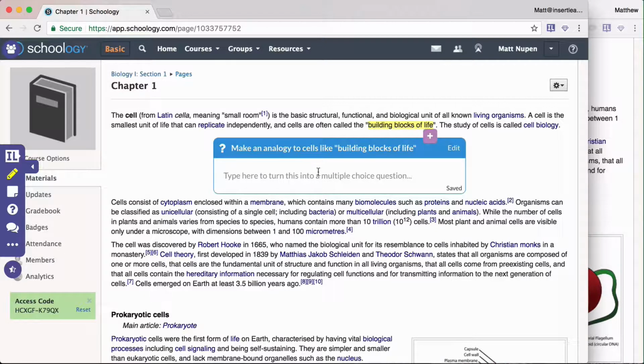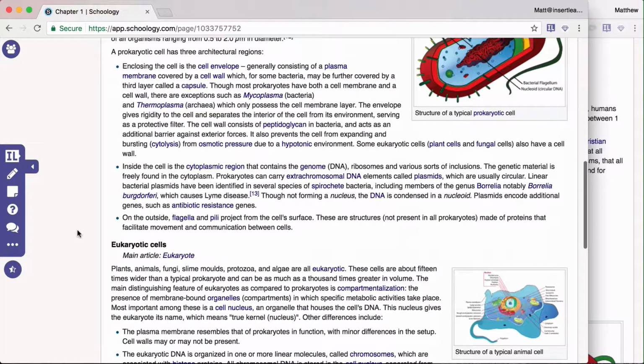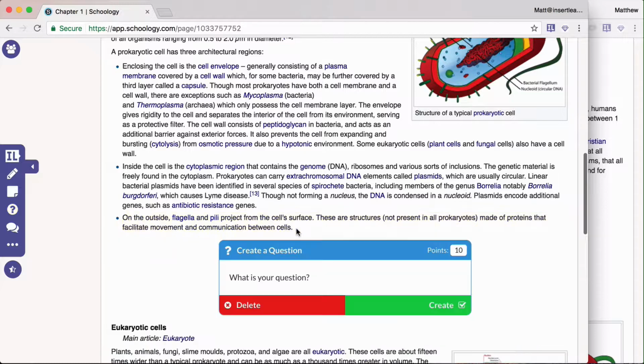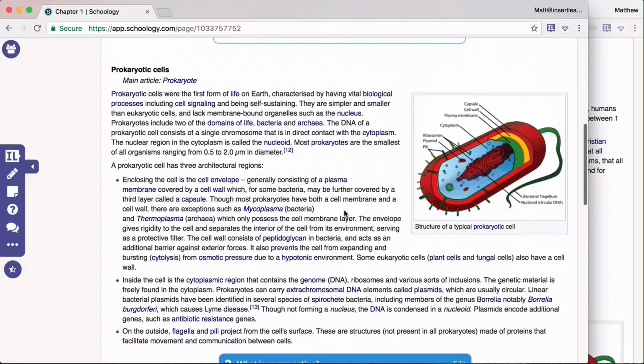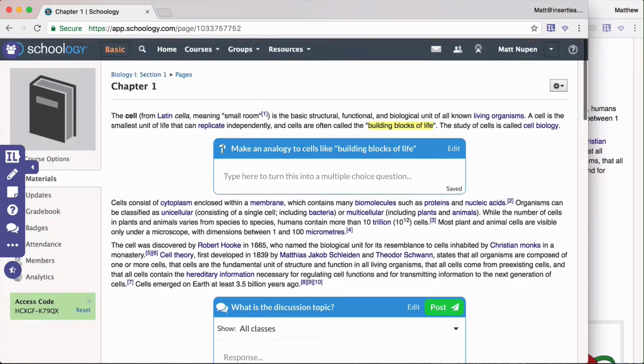If I want to, I can turn this into a multiple choice question. I'm also going to add in a discussion question right here. And down here, I could add in another question, right? And you kind of get the idea of all the different ways you can start to modify this text. Now what I'm going to do is to have my students be able to view it.